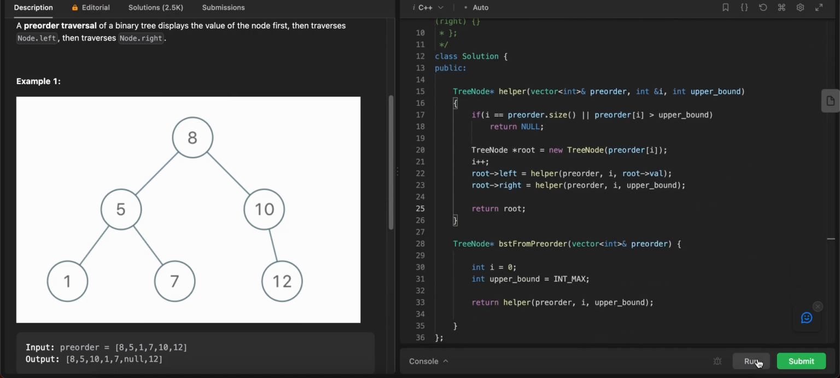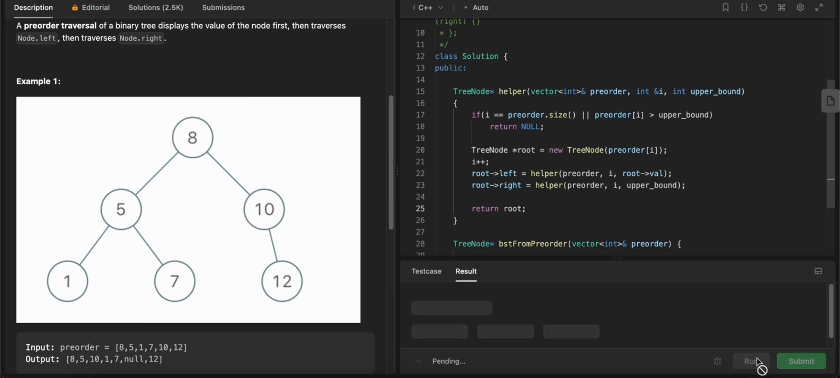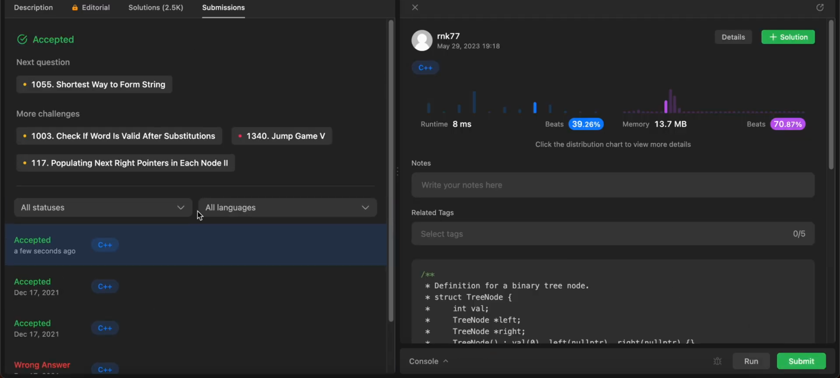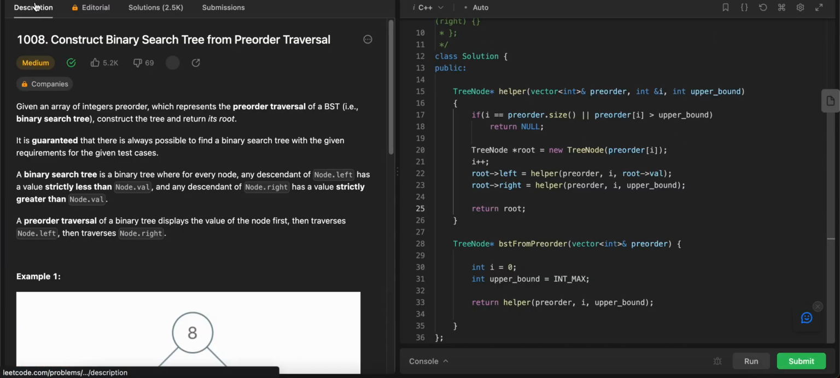Now let's run this and see if things are fine. This is accepted. Let's submit this. Amazing. So all the test cases have passed, and now we'll discuss the time complexity and space complexity.